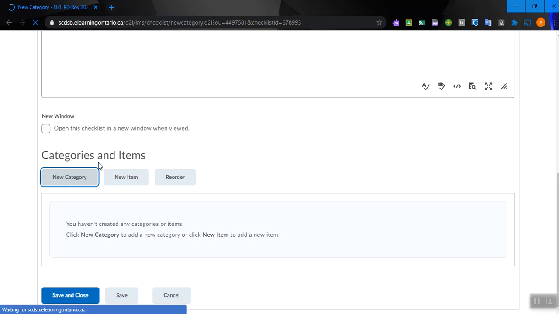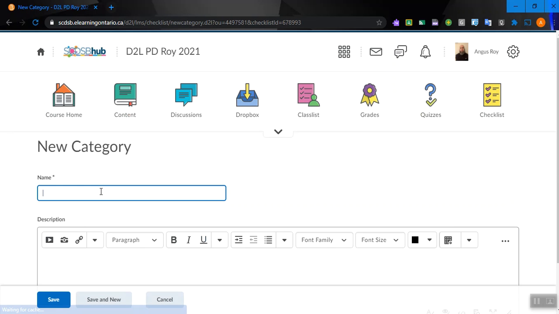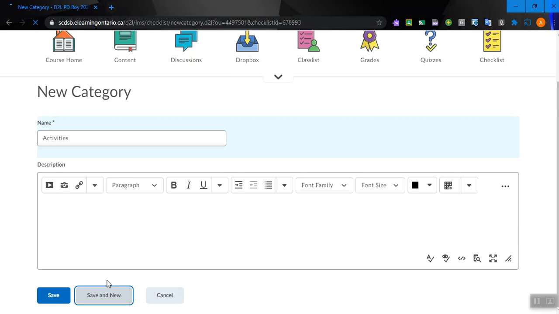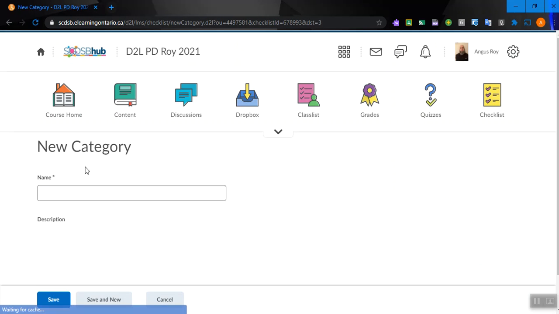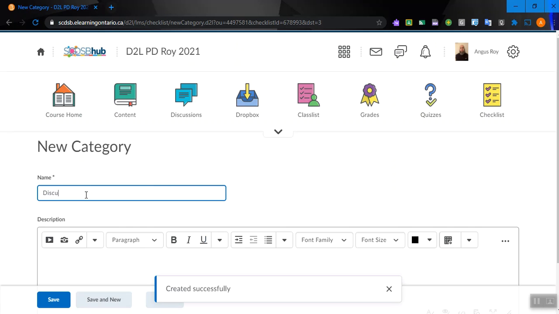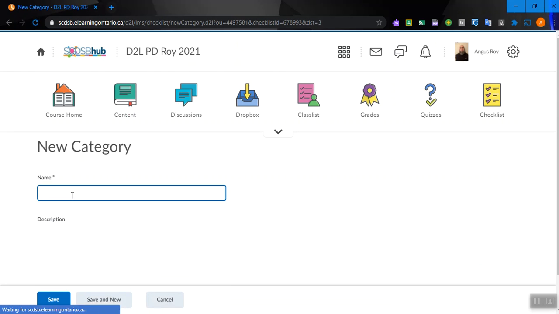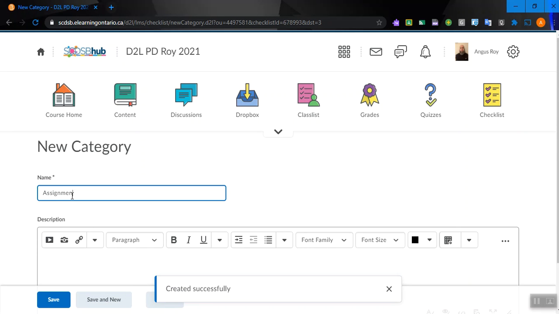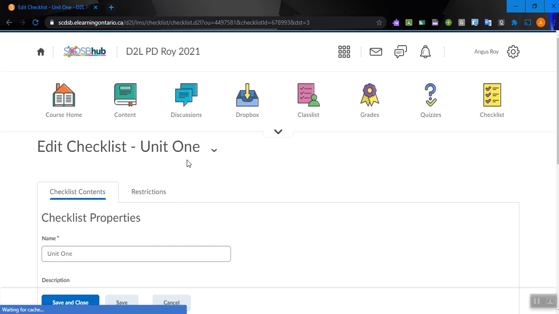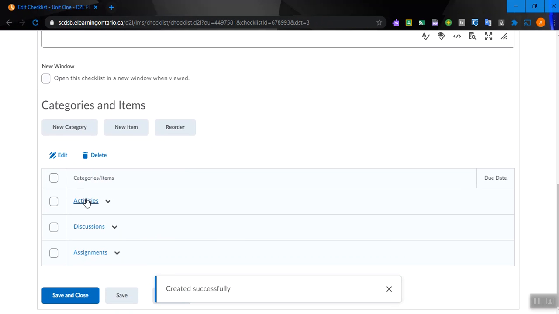I traditionally do activities, discussions, and assignments. That's how I most of the time organize my courses. So now I have these 3 categories: activities, discussions, and assignments.